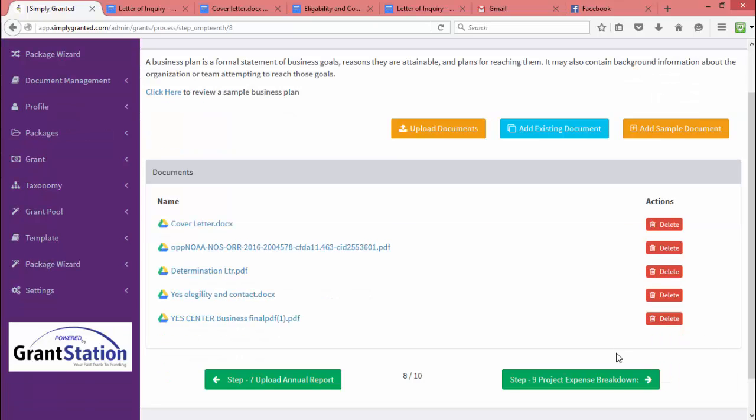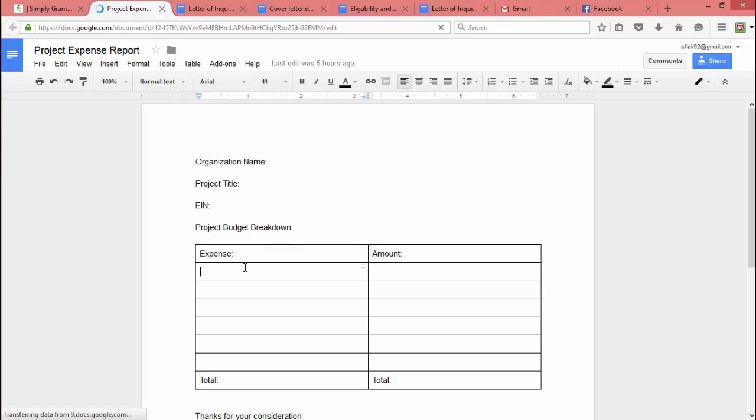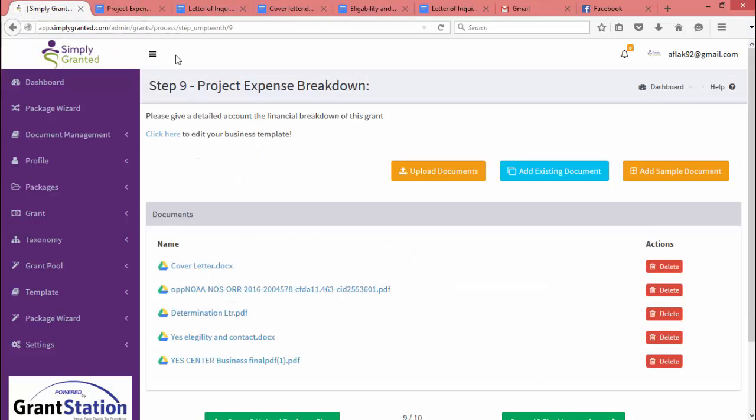Your project expense breakdown is a detailed financial account of your grant that you're requesting. We have an editable template that you can also tweak to make sure that it looks perfect for the grant makers. You want to make sure that you're using all of the money provided to you in the grant and that you have nothing left over. If you have to add a row, right click into the budget table, add a row above or below. If you need a specific column, add the column to the left or to the right. Once you're done with that, feel free to upload it into your package, and then we're going to proceed to the final instructions.